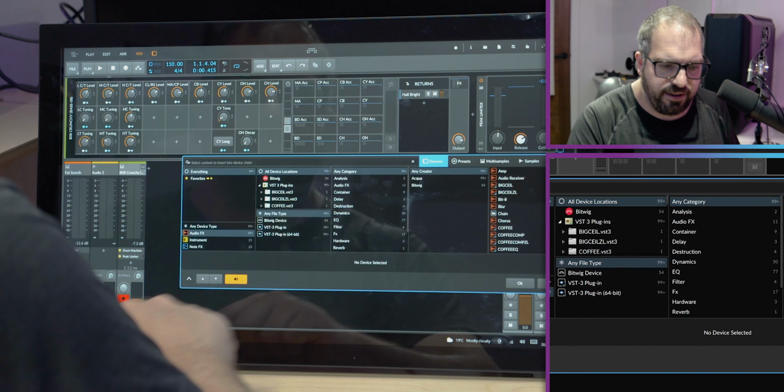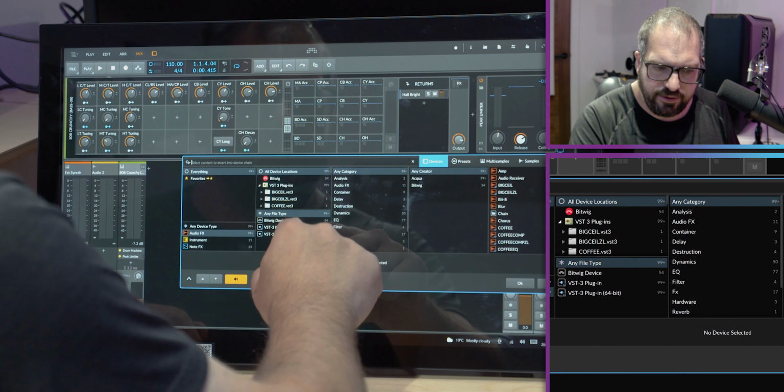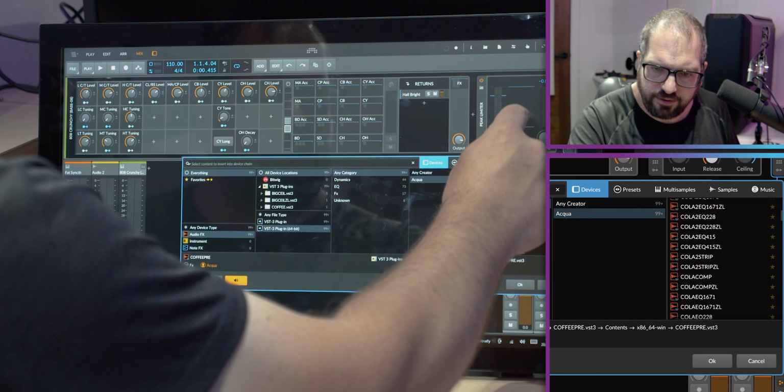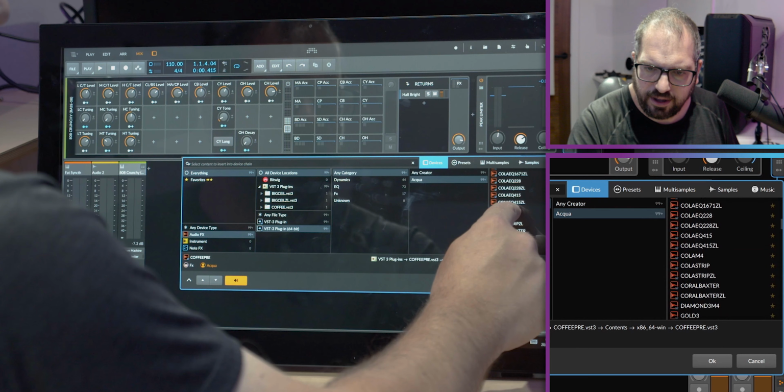Now, let me show you another awesome piece of touch-enabled software from a company called Acoustica. So if I load up another plugin on the channel, and this time we're going to look for something called Cola M4.